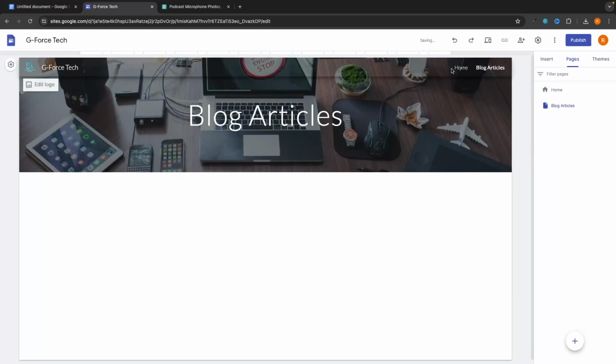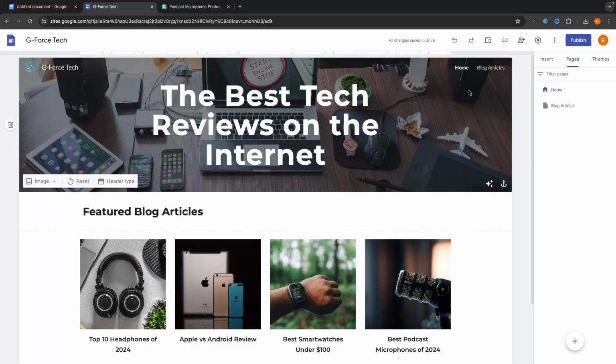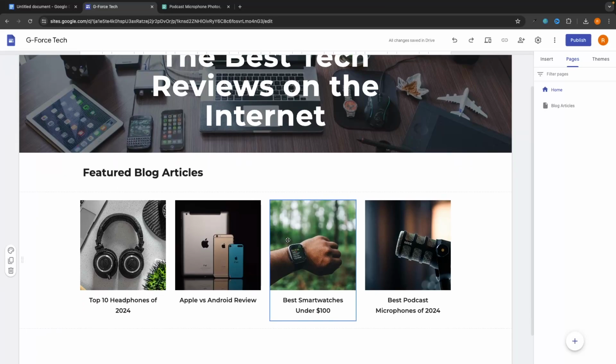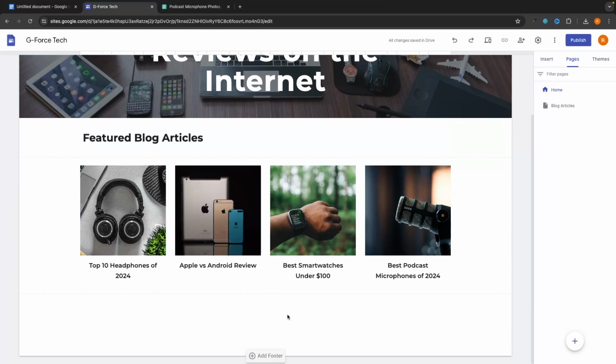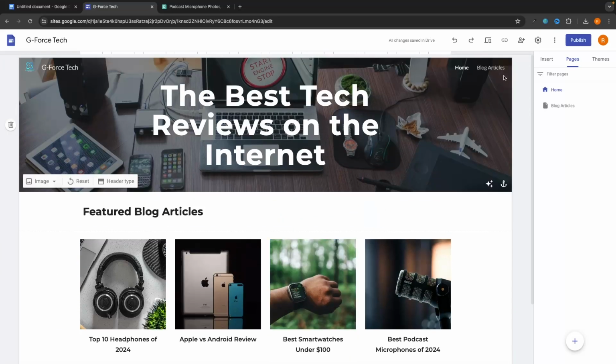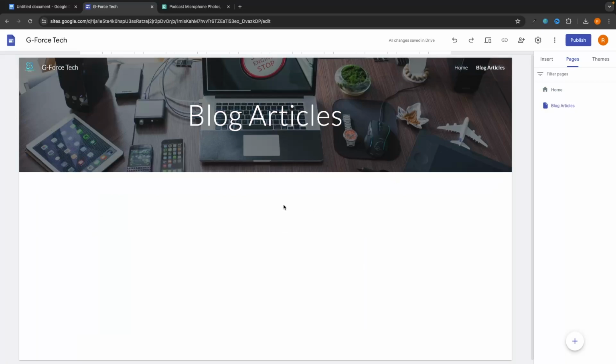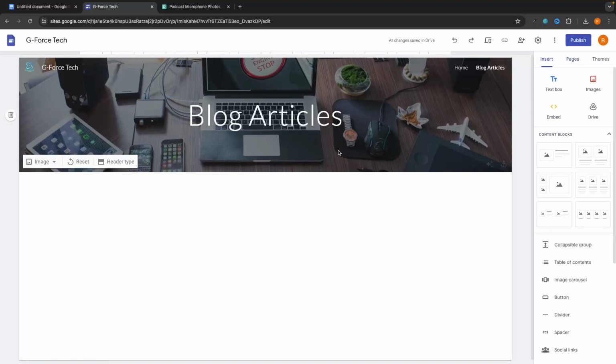And then what you will notice is it's also going to add a navigation menu to your Google site. So when people visit this, they will be able to flick between home and see the featured blog articles. We can also add some more down here later. I will show you how to do that. Or we can go over to blog articles, and in here, we are just going to list the blog articles that we have. So to do this, we go back to insert and we can start building out the blog articles page right here.